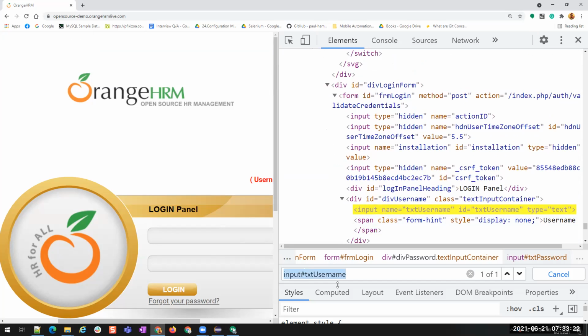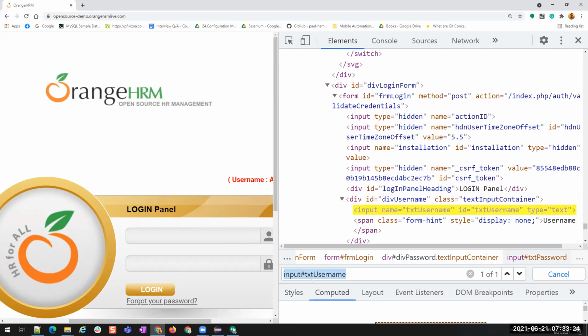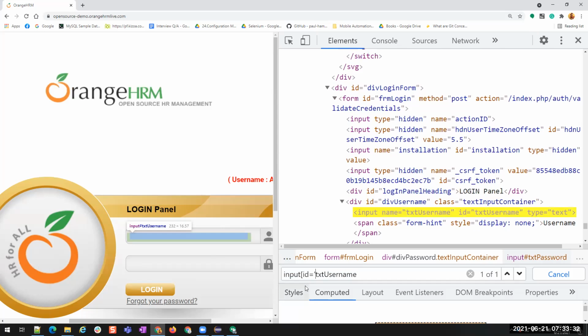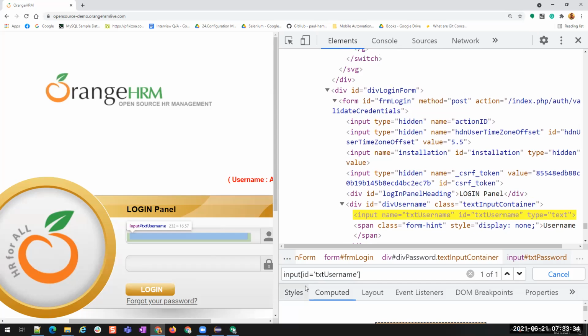Both are correct. Nothing is wrong. We can use this shortcut or handy notation, that is hashtag, or you can also write square braces ID is equals to txt username. This is also correct. Both are same. Instead of writing the square braces ID is equals to, we use shortcut or handy notation that is called as hashtag.